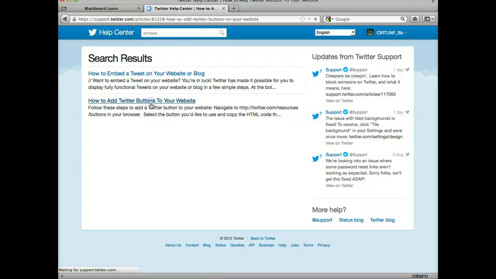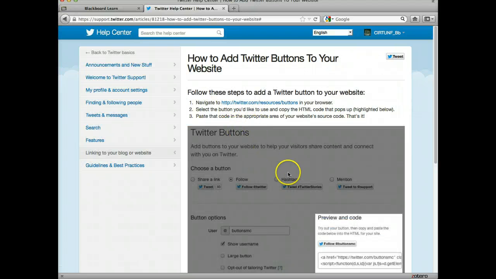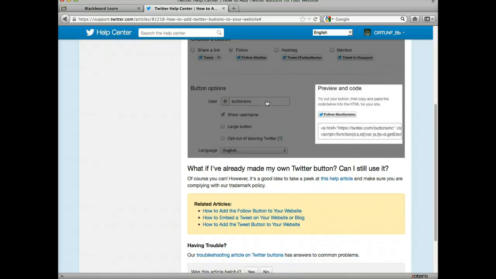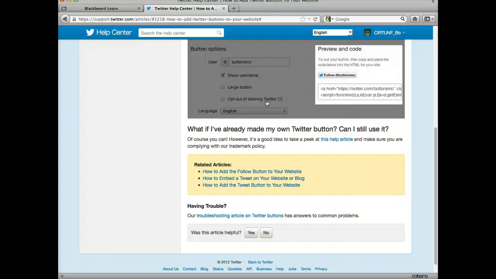So if we go here, there's more instructions for how to add buttons to a website. So, follow me on Twitter kind of thing. Again, this is great if you just want people to be able to follow you on Twitter, but it's not what we're looking for today.